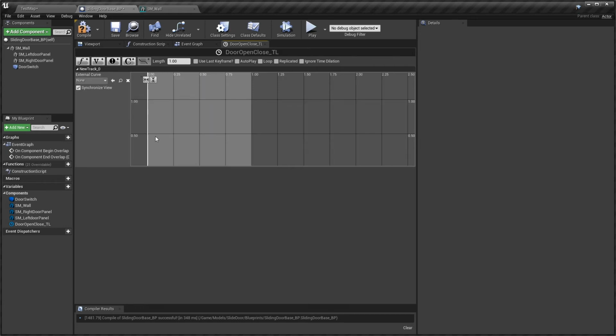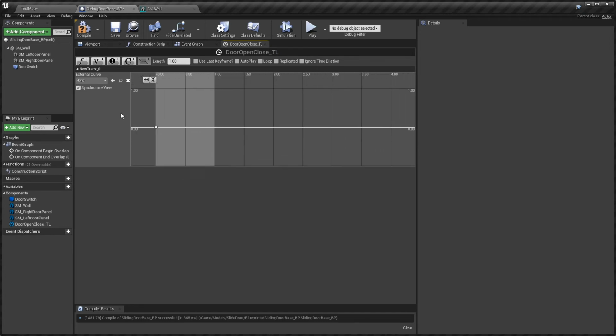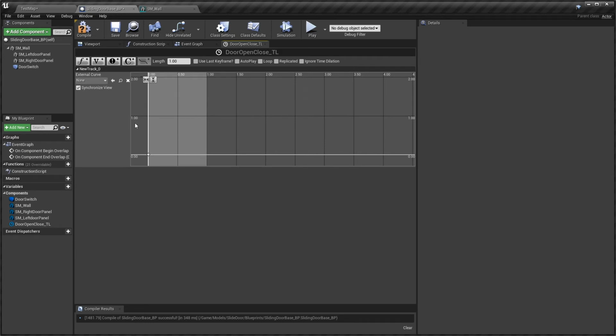And what happened to the actual key? Why is it not showing up? Oh, it's down here. Okay. There's the 0 value. And here's 1. So now we want to right click out here and add key and do the same, except the time here is going to be at 1 second, which is the end of our timeline, and the value is going to be 1. Simple as that.